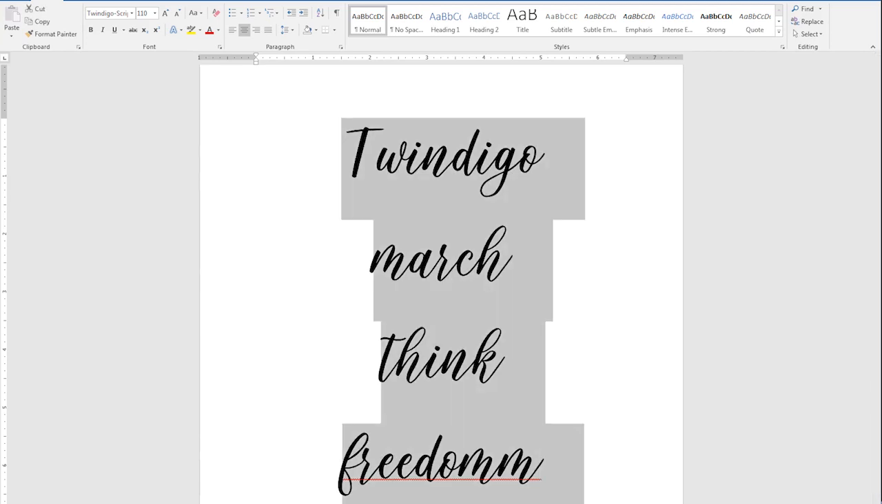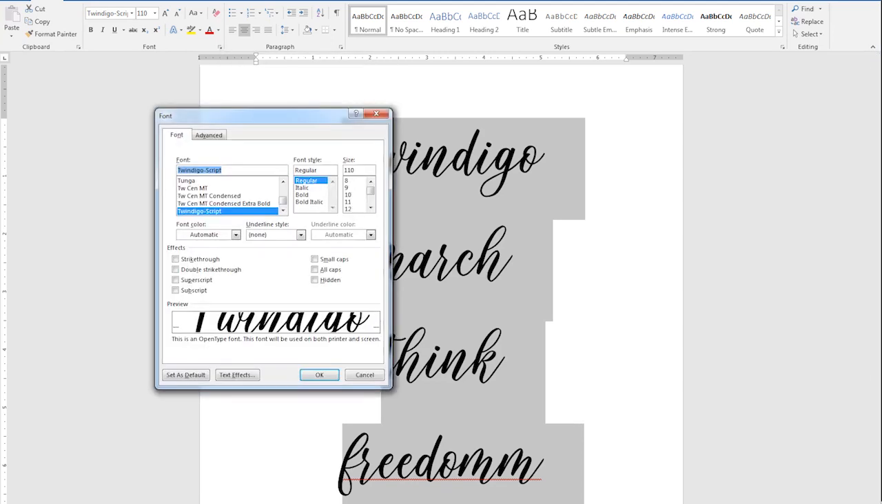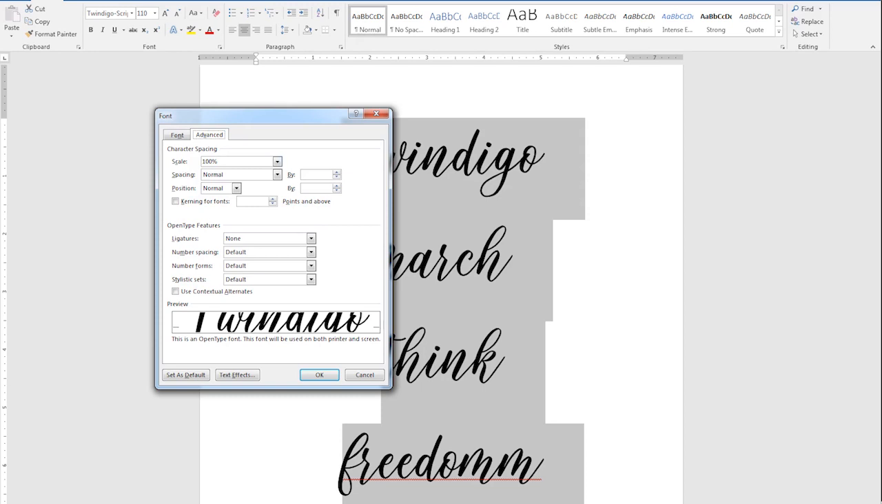So first you'll want to highlight all of the text, make sure you have Twindigo script as the font name. Then down here in the font options, click this arrow and it's going to take you to additional options. Go over to this advanced tab and there are three things you need to do. The first thing is to check this box and change this number to 1. So kerning for fonts 1 point and above, which just means for all size fonts.